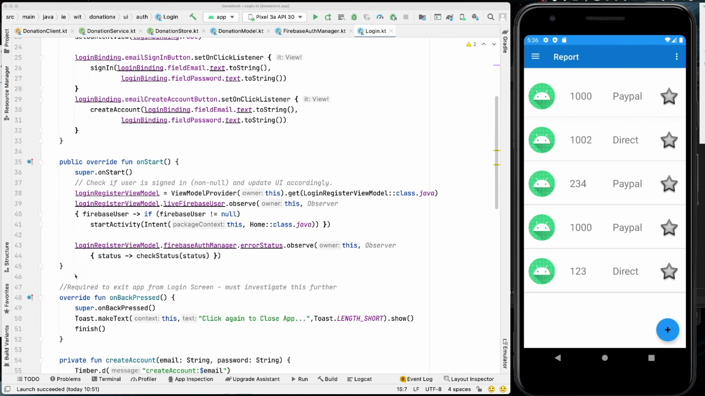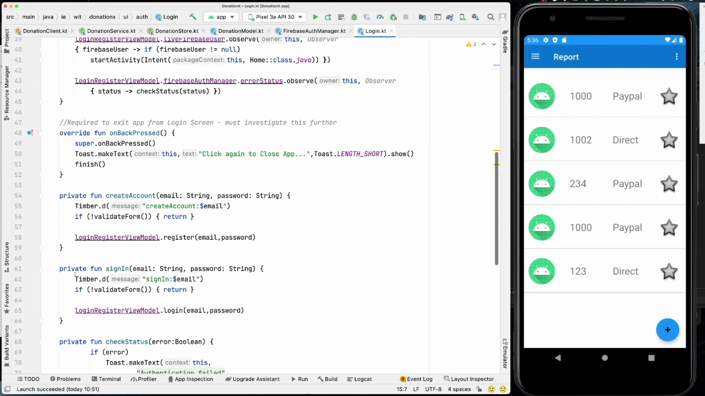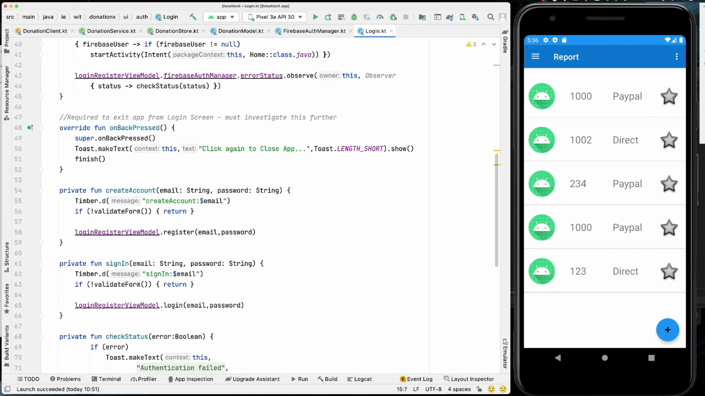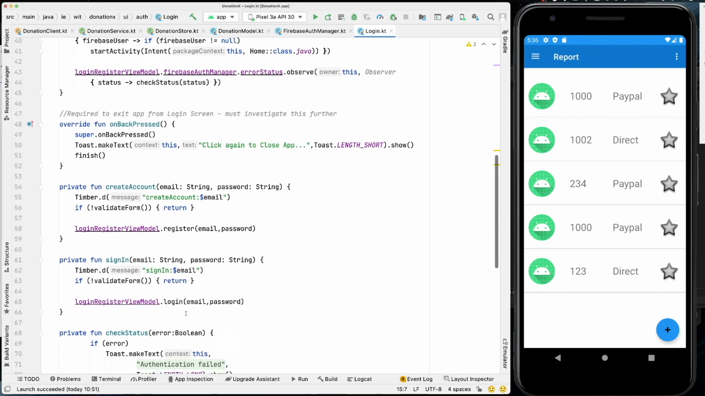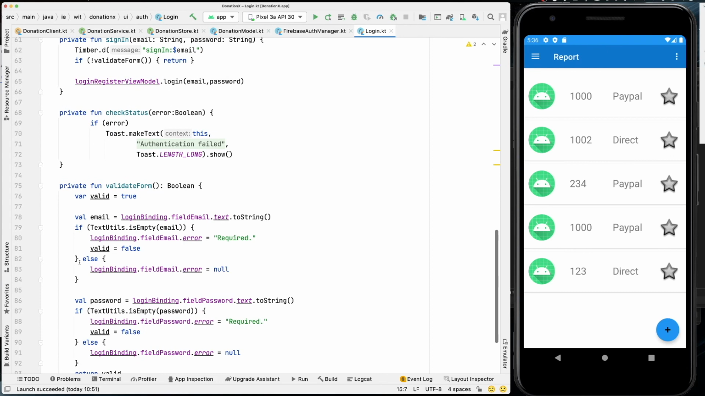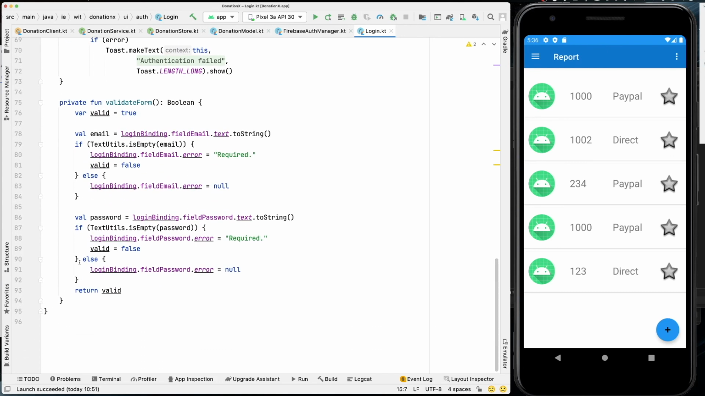Okay. Some other options there, again tied to the UI, which are similar to the tutorials on Firebase. So we have our own create account. Look there, we're passing in an email and password, triggering the register on the view model, which in turn, as we'll see in a minute, will trigger the register inside our Firebase Auth Manager. Likewise with the sign in, we're triggering the login. And a couple of others there, check status and validate form, just helper functions essentially, to make sure that an email is entered correctly, that it's required, and so on and so forth.